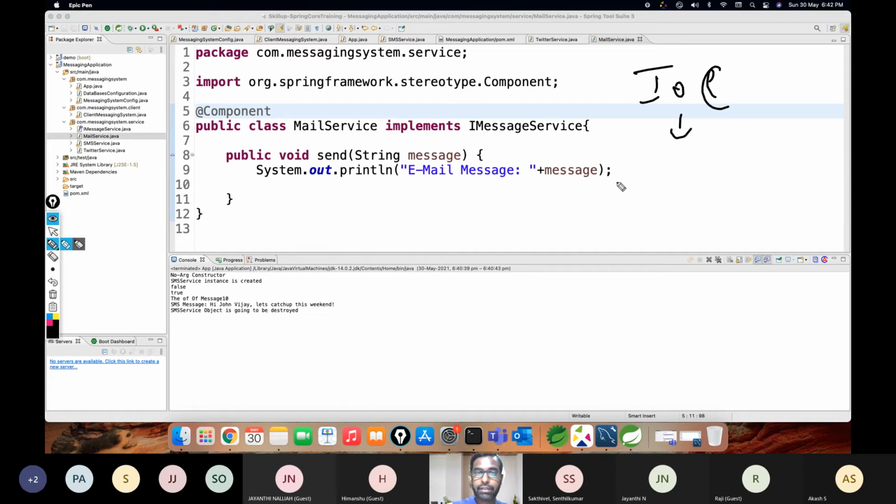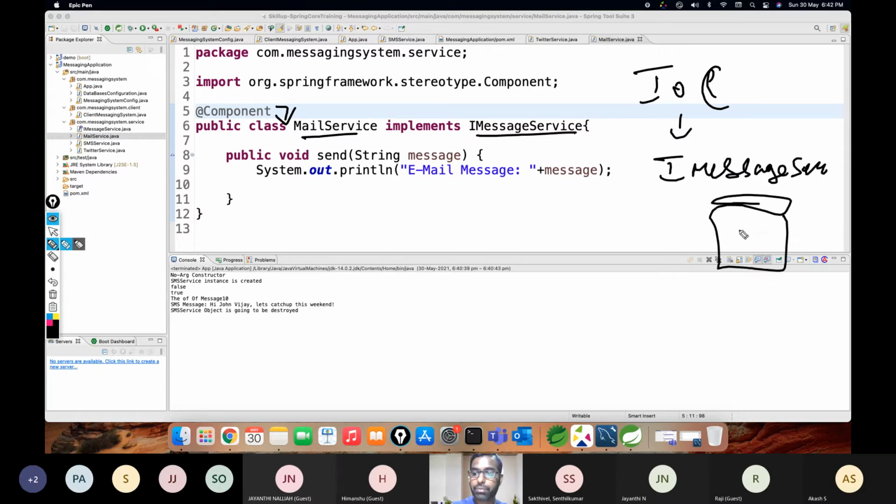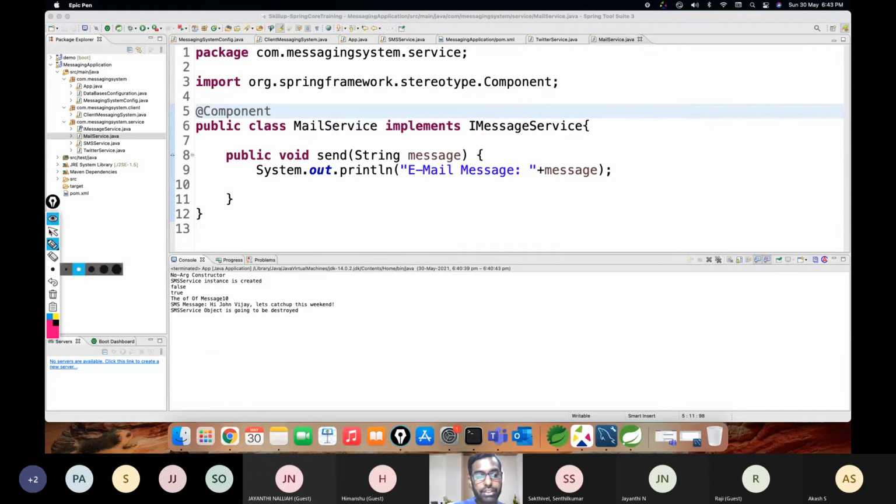it will get to know that three classes are marked as component, and all three classes are IMessageService. So how many IMessageService objects will be there right now in the container object pool? Three objects: one SMS, one mail, another one Twitter, correct? So now the challenge is, before it was only one. SMS alone was there because that was the only class I marked as a component. Now deliberately all three classes are marked as a component, and all three are of the same type called IMessageService. Now what is the challenge?